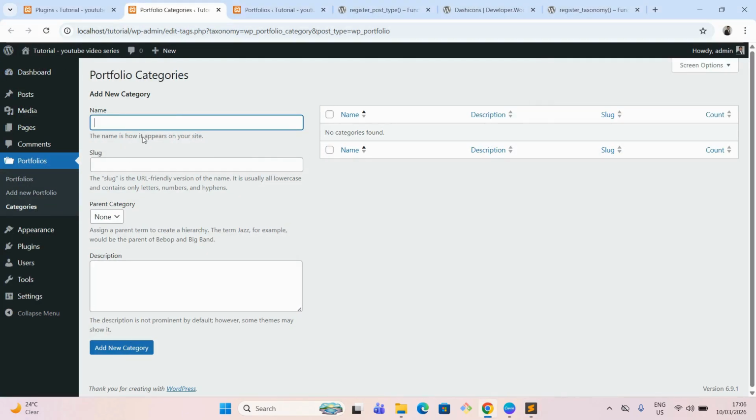Okay, so we have created our taxonomy. Now it's time to create a few items, like, I would say, some sort of fashion. If we enter anything we want, it will become that. Otherwise, if we leave it, it will become WordPress auto-generated.